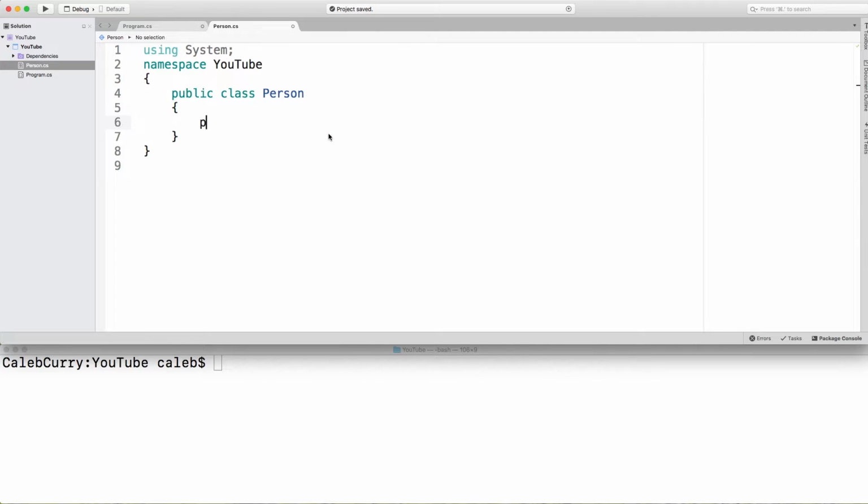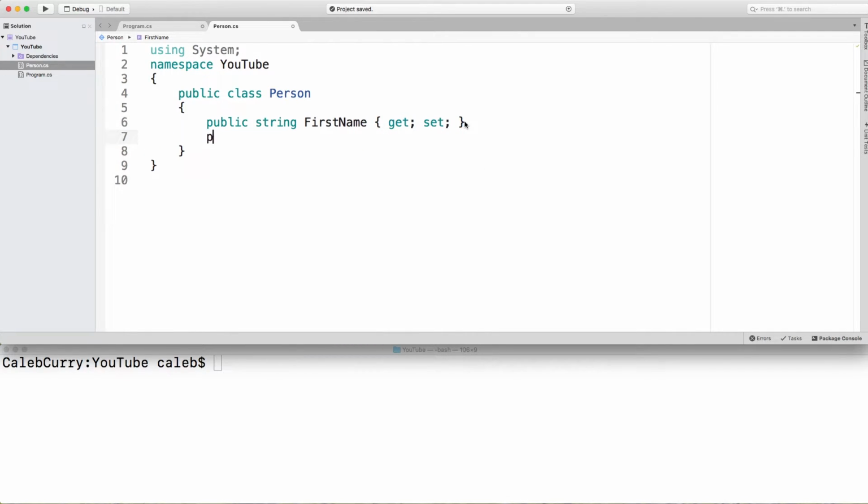To create a property, we say public, and then we give it a data type, let's say string, and we're going to call this FirstName, capital F, capital N. And then we're going to put curly braces. Inside of these curly braces, we're going to say get semicolon and set semicolon. We can do the same thing for a LastName. And this is defining the structure of this person. So every person needs a first name and a last name.